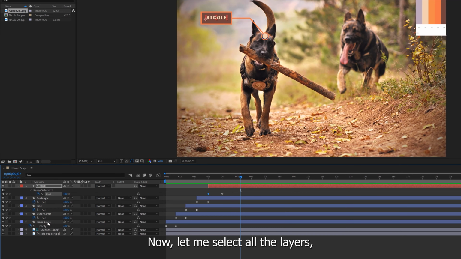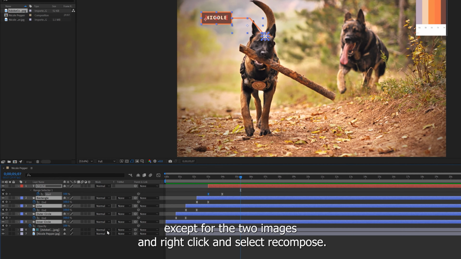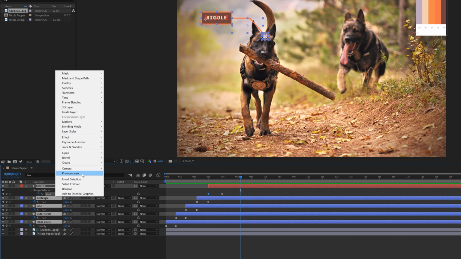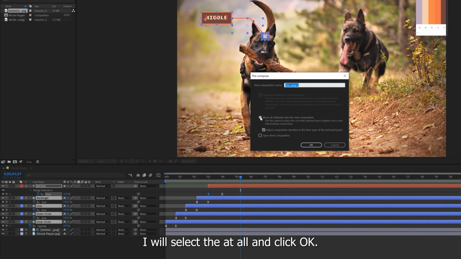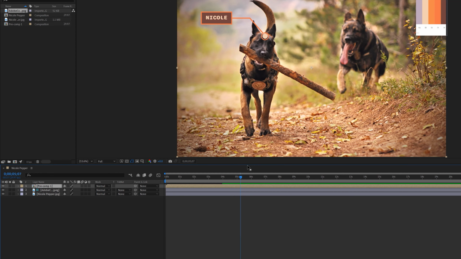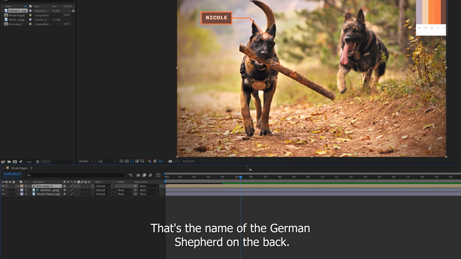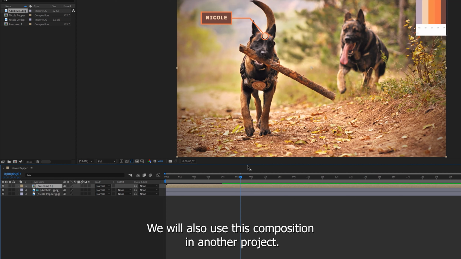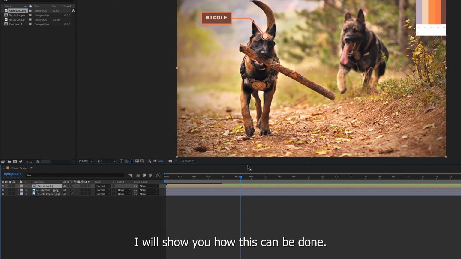Now, let me select all the layers, except for the 2 images, and right-click, and select Precompose. I will select the Add All, and click OK. My intention is to reuse this for Pepper. That's the name of the German Shepherd, on the back. We will also use this composition in another project. I will show you how this can be done. Now, just check the animation.